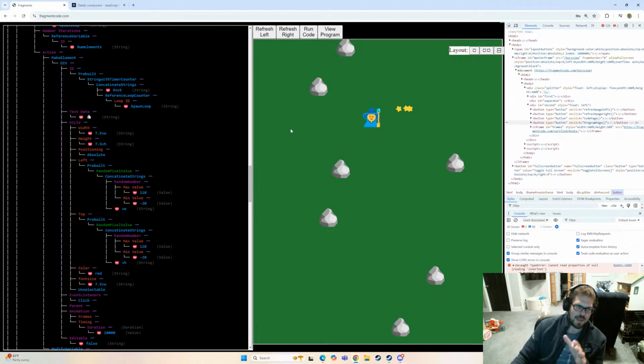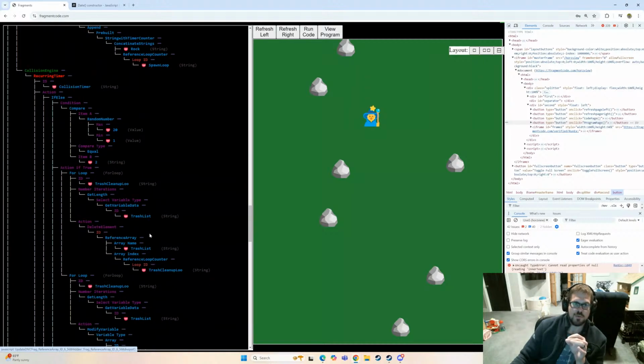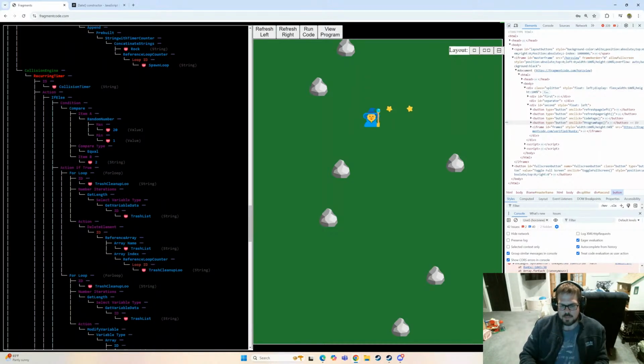So now that this is happening and it's removing the element, now it just needs to also try and remove it from the collision list, because if we look at the pre-collision, let's go to the variable list here.